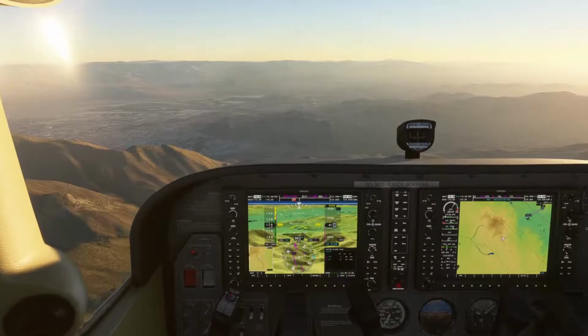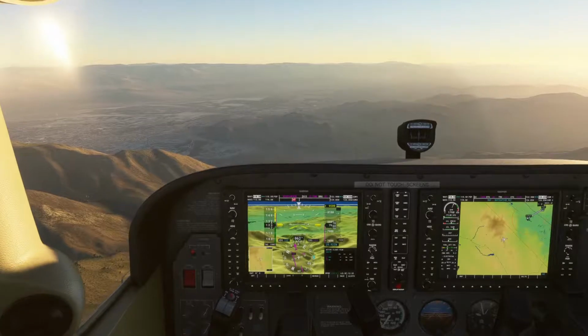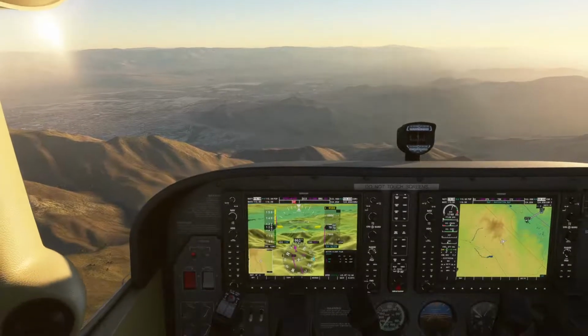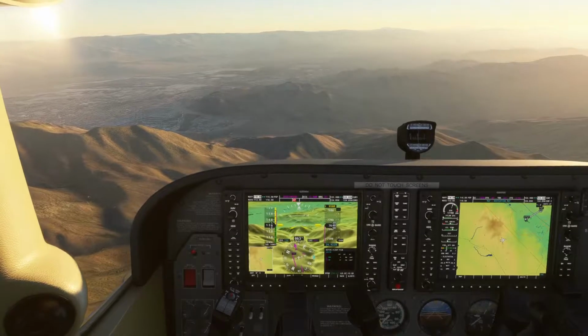So I will try to descend as quickly as possible, but not overspeed. So my throttle is basically off. We're just gliding downwards.